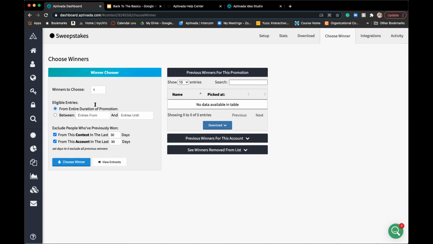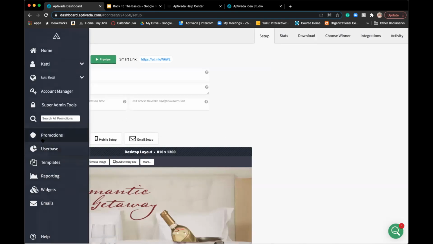Again, people who are eligible, how many winners you want, and you can go ahead and choose them. So fairly simple. It does add them to this previous winners from this promotion, and you can download that information all at once. You could have all your 10 winners and all their information in one spot. So awesome. I know it went up pretty quick, but hopefully that gives you a better idea.